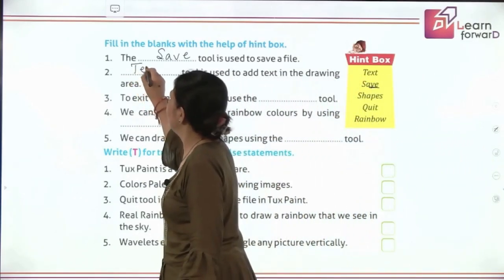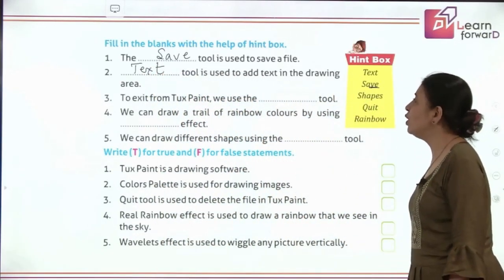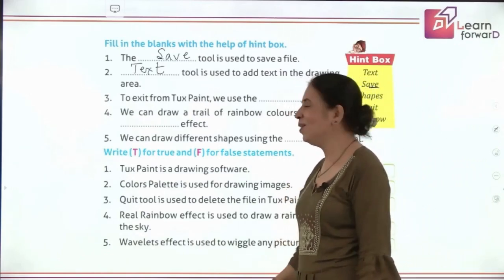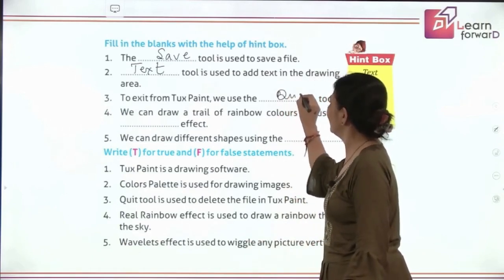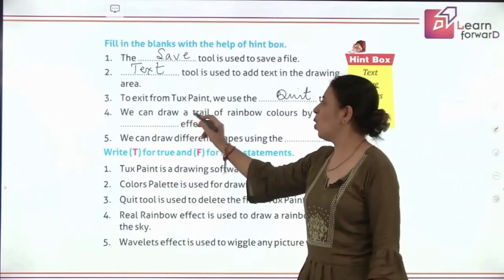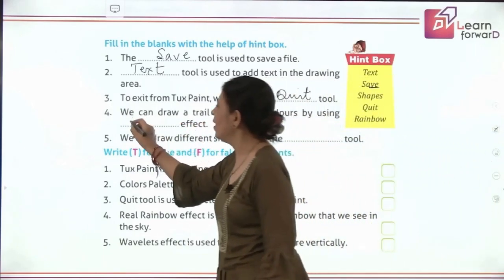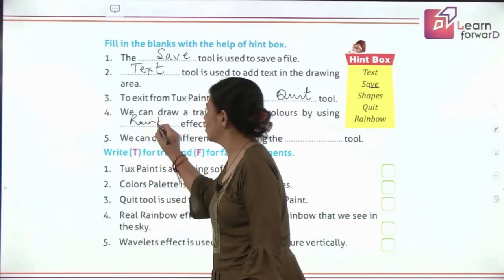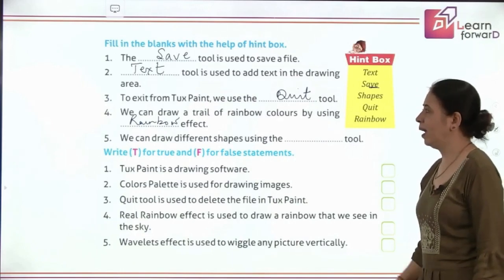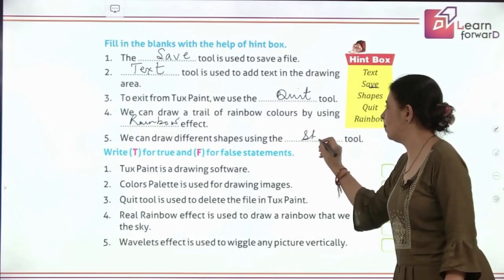That is text tool. And to exit from Tux Paint, we use, what did you say? I couldn't hear you. Good. That's quit. We use quit tool for it. And we can draw a trail of rainbow colors by using rainbow effect. So I could say that you have really enjoyed the lesson, and we can draw different shapes using shapes tool.